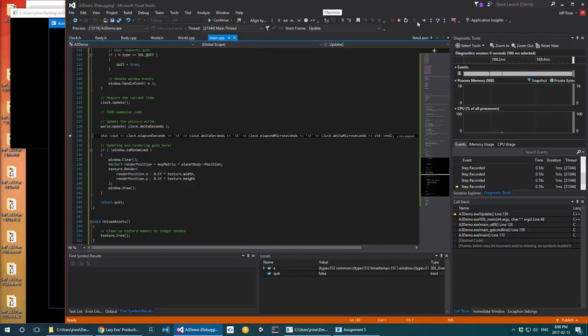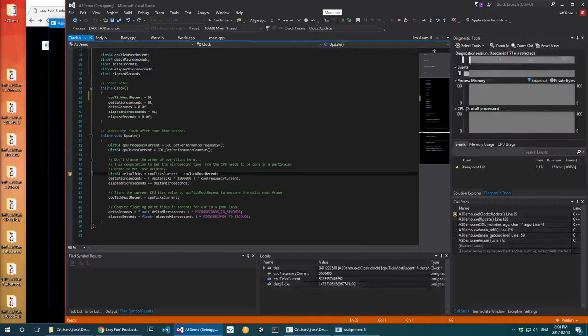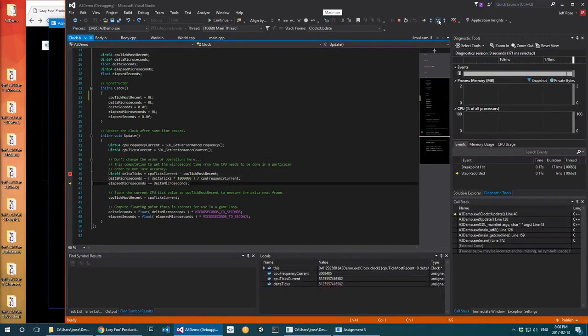Right. So, cool. I'm just going to run that one more time, and I'm going to do step over, step over. So anyway, this just lets you see that 1.670 that I was seeing, a very big number. Yep, that's it right there.